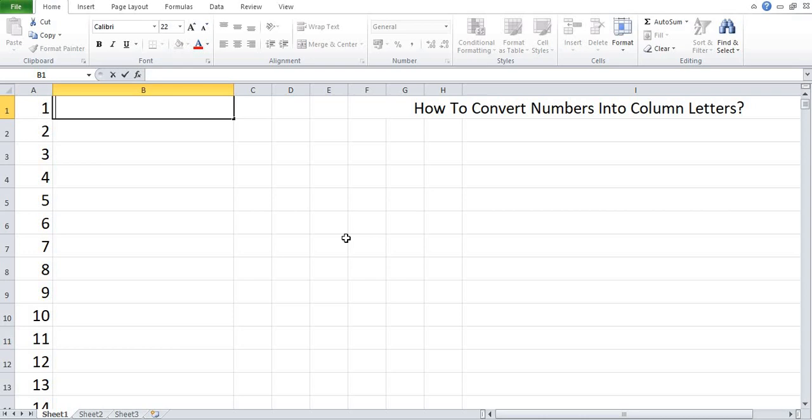So I'll start with the formula. I'll start from the equal sign. So I need to use the SUBSTITUTE formula here. Just I'm using SUB, then use the tab sign to open parenthesis.